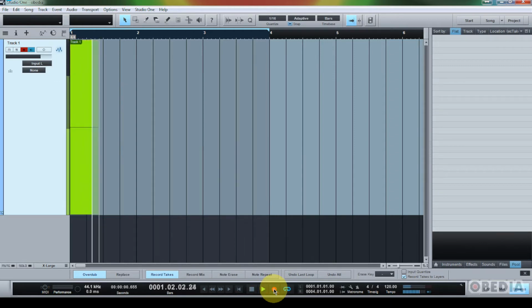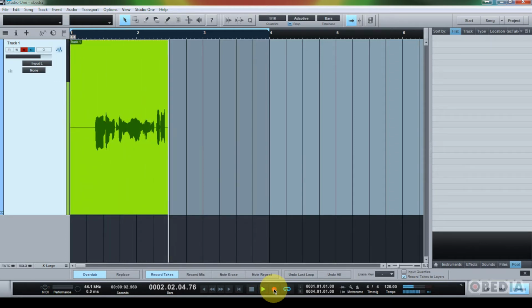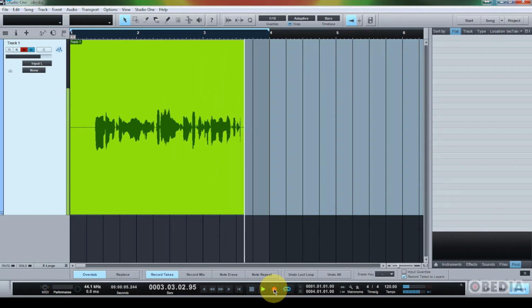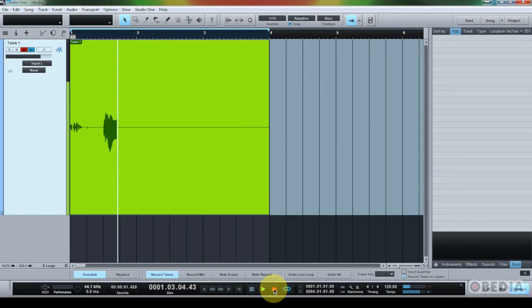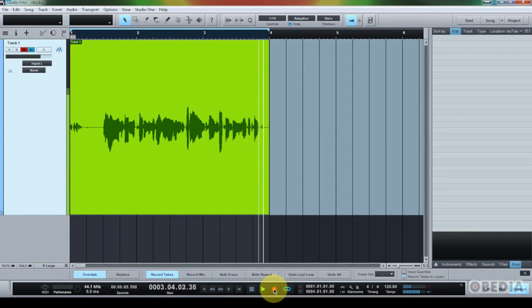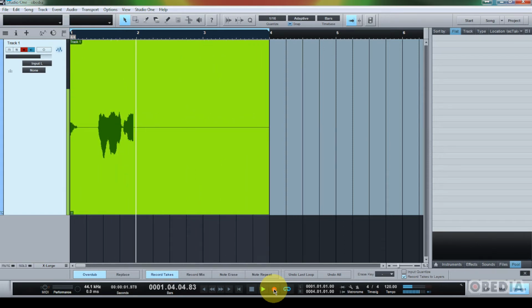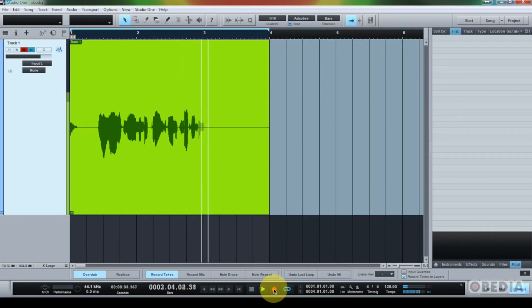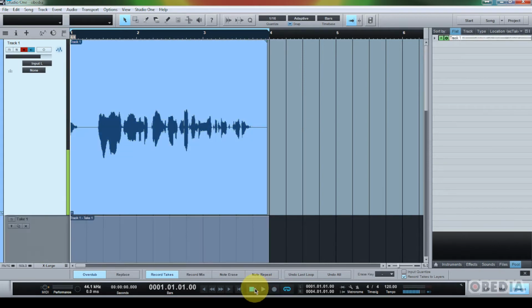And here we go. And I'm recording layers in Studio One 2, showcasing the brand new multi-track comping feature. And here I am again recording another layer in Studio One 2, showcasing multi-track comping. And here we are with layer number 3, again showcasing multi-track comping.